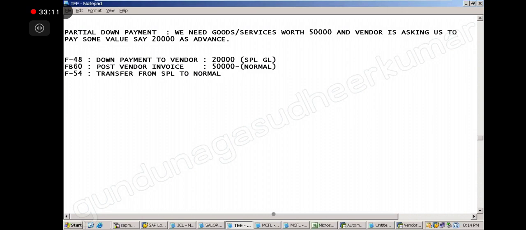So now I will go to F-53 and then what we will do? Make balance payment to vendor. Correct? Yes. Balance payment I will do. How much balance payment I will do? 30,000. Correct. Now this 30,000 is normal or special? Normal, sir. Normal.